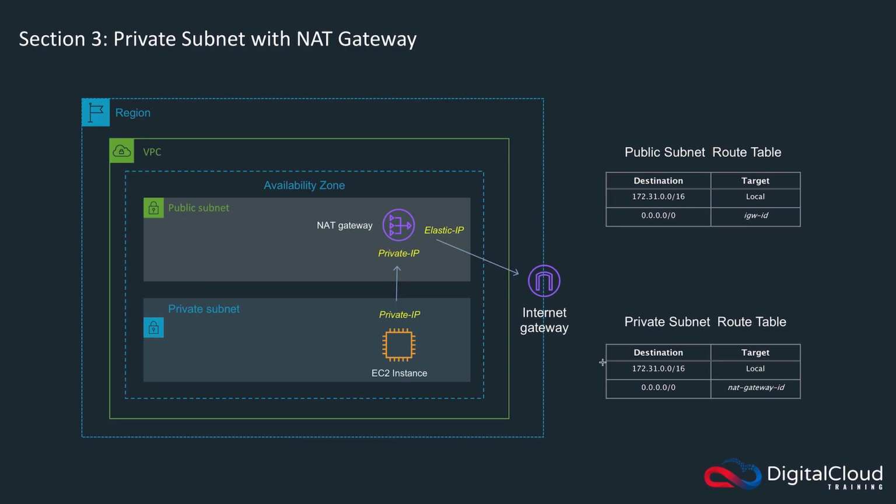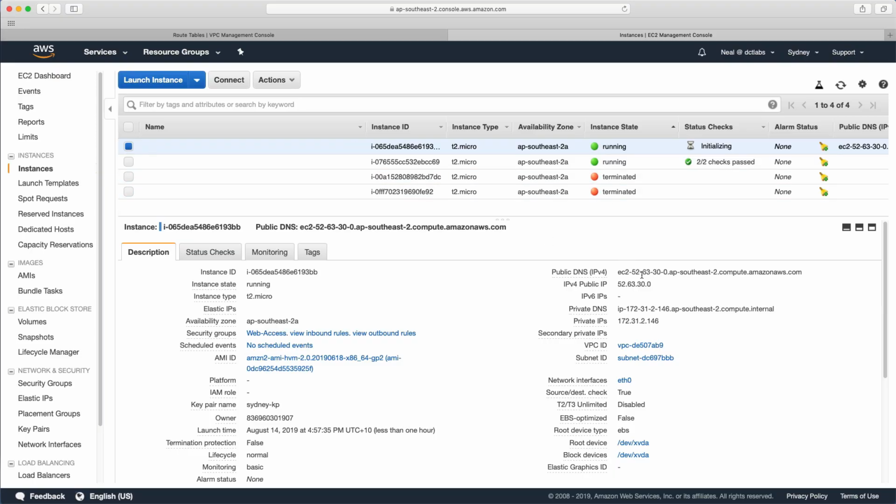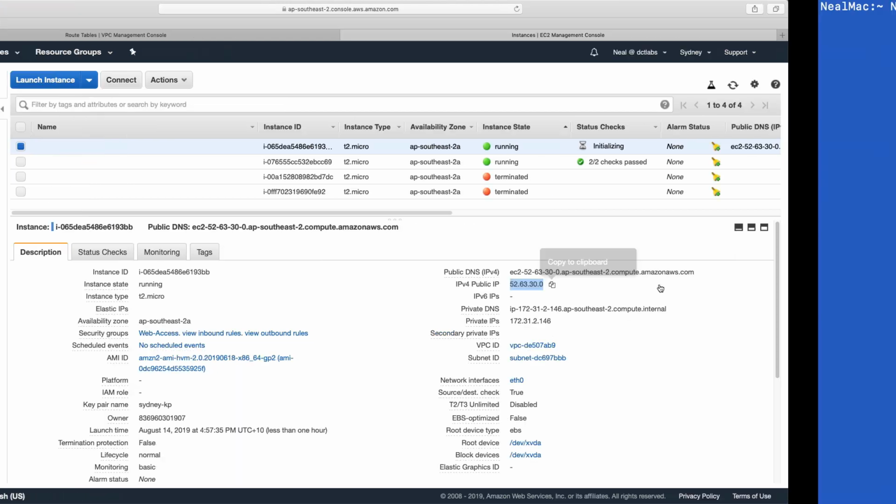So just going back to this diagram, what we've done is we've created a NAT gateway, we've created an entry in our route table to point to it, and we've launched an instance in a private subnet. Now the only difference from this diagram is we've also launched a bastion host, a jump host in the public subnet. So what we're going to do now is SSH into the jump host, SSH from there to our private instance, and then try and ping something on the internet to see if it works. So let's get the public IP of our instance in the public subnet.